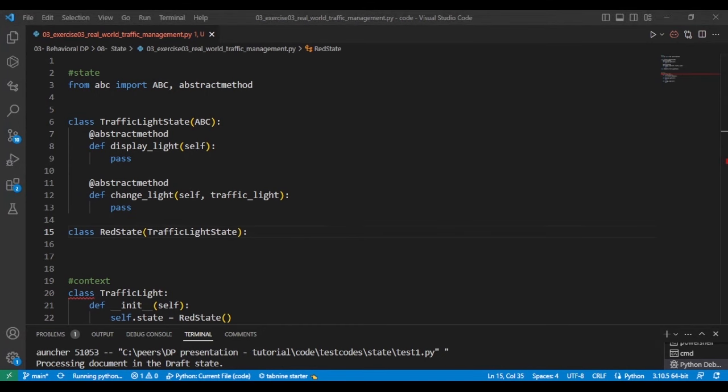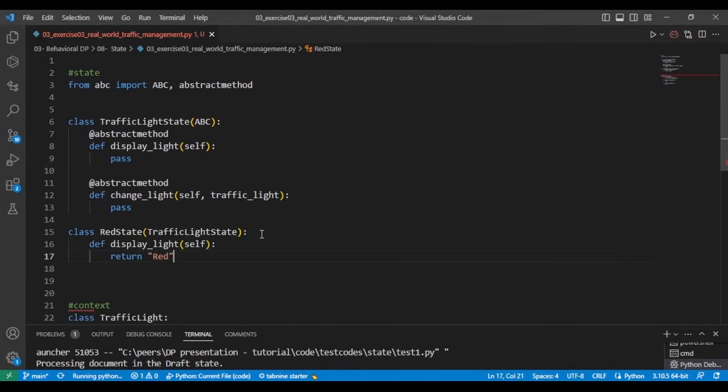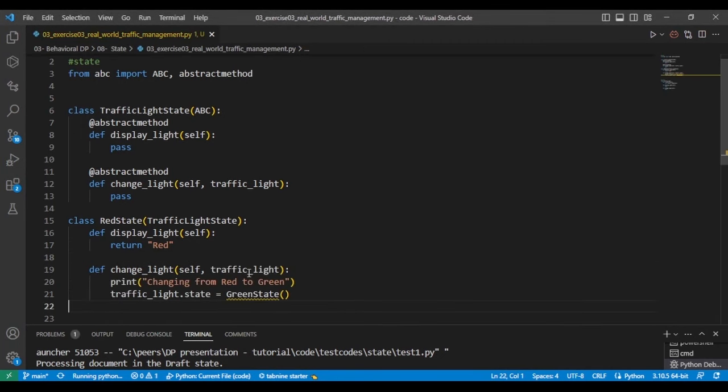In the red light, we're going to implement its display light, because the red light is a concrete class of the traffic light state. The display light returns red light. We also implement its change light method, and the change light method changes to the next state. The next state we have here is green.